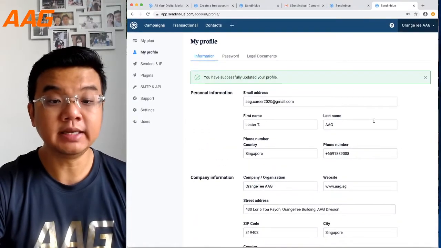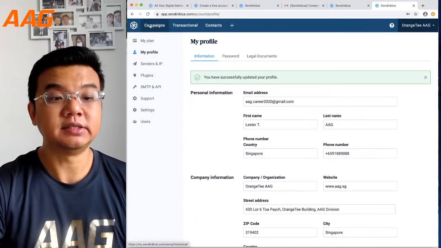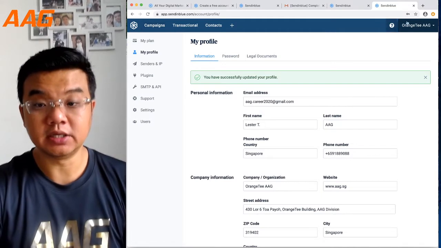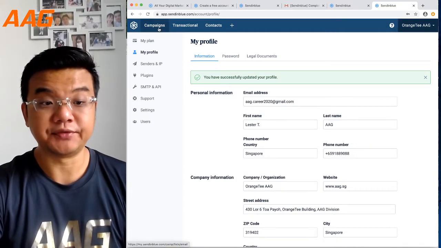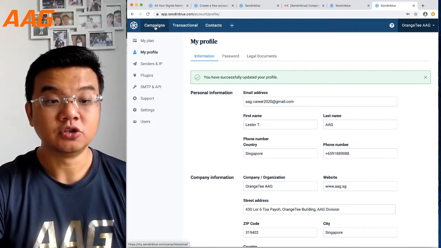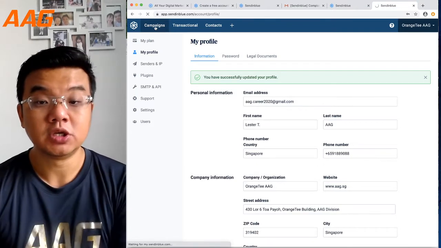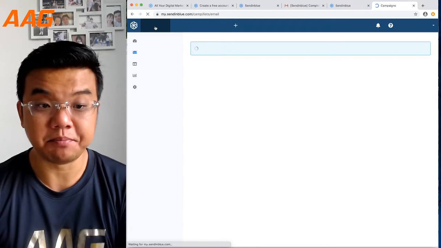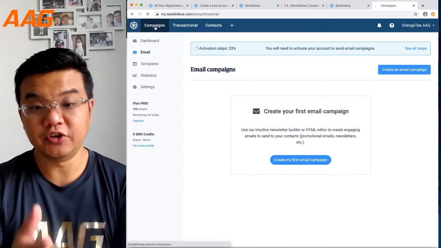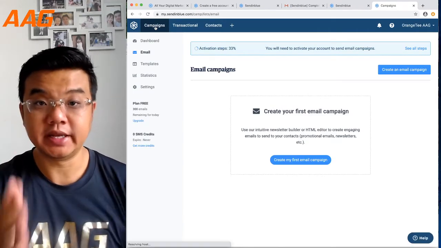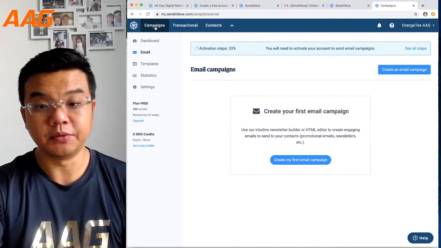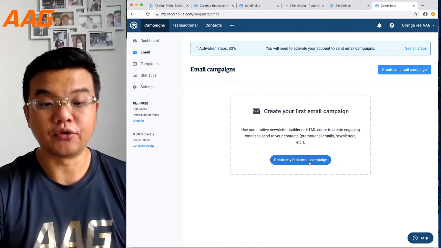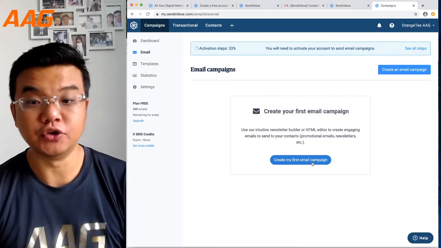Once you are done, you can see that you are logged in already under Orange Tea AAG, and on the upper left corner you see the word campaign. You can then use this to do your email campaign. So pause this video right now and go and get it done, and after you're done, we resume. You can resume from here. Create my first campaign is what we're going to do next.